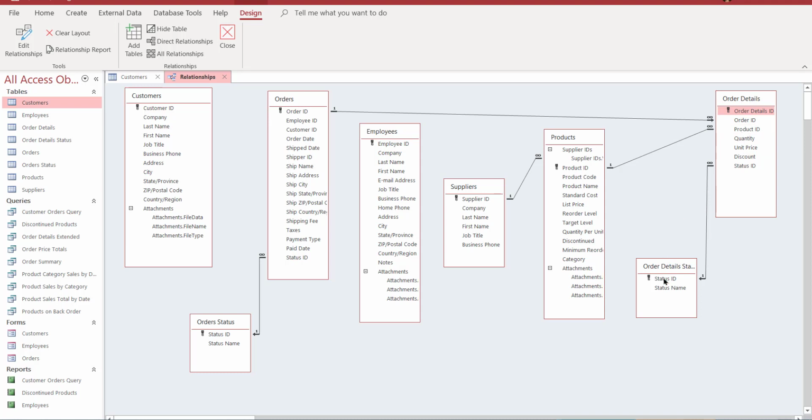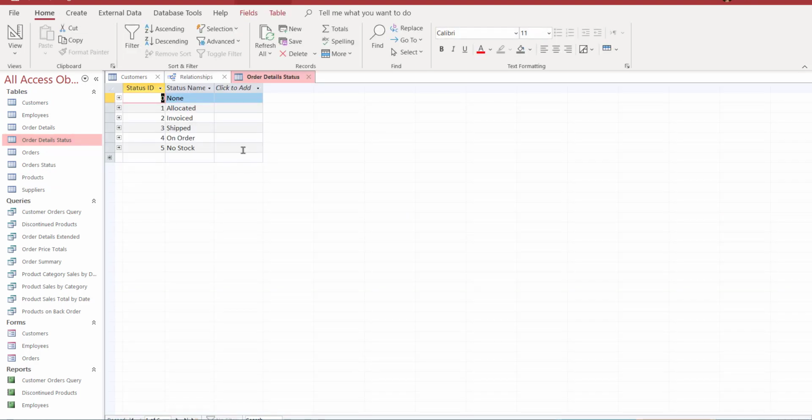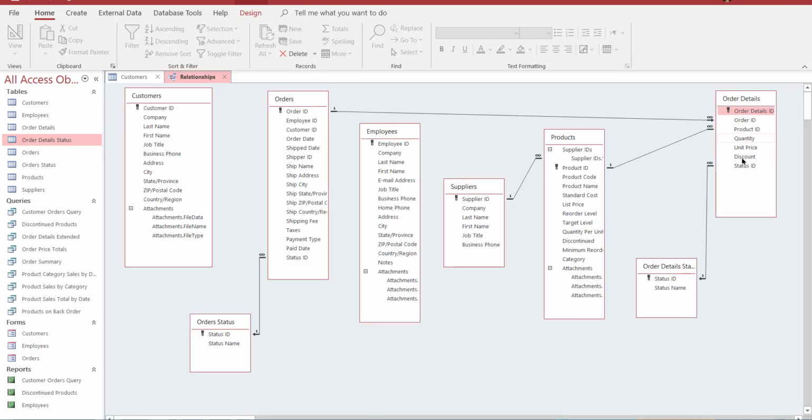Okay. The order status, if you look at the order detail status table, just to show you, it will tell you if those products in the order have been allocated, if the order's been shipped, if the product is not in stock, or so forth. So that's the status of the item in each order. And you have the product information for each product that's included in the order.